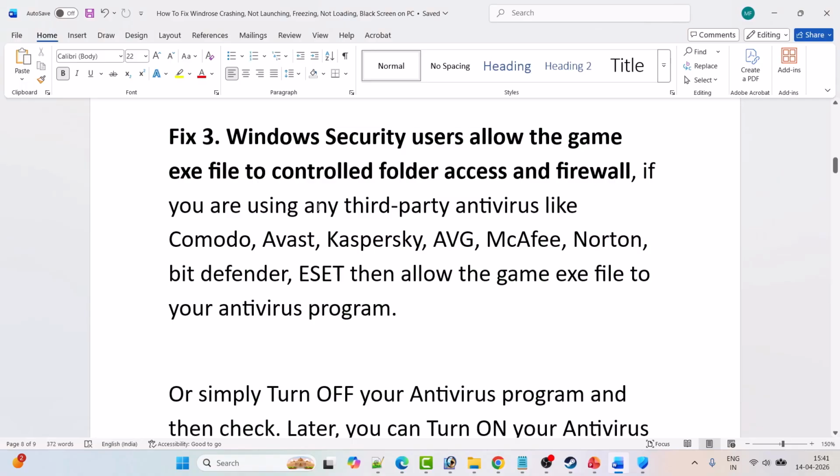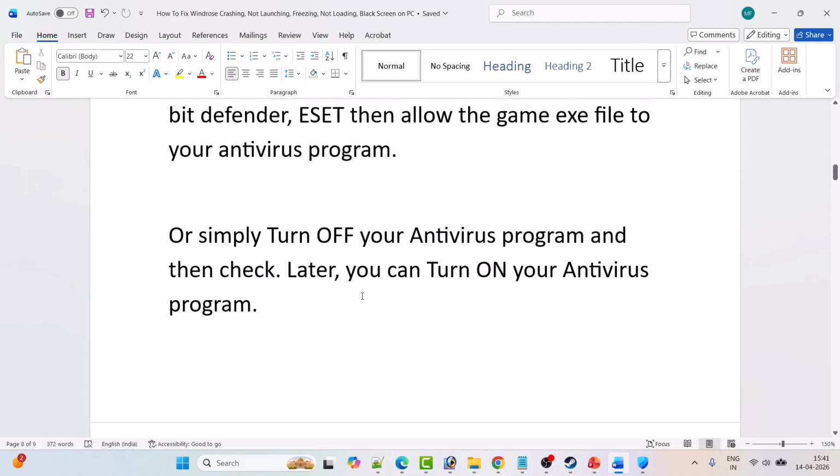Now, if you are using any third-party antivirus software such as Komodo, Avast, Kaspersky, AVG, McAfee, Norton, Bitdefender, ESET, then allow the game exe files in your antivirus program as well. And then you can go ahead, launch the game and check. Or you can simply turn off your antivirus program and then check. Later you can turn on your antivirus program.